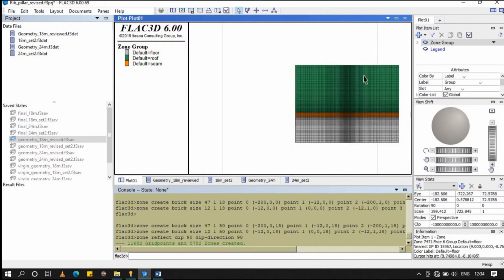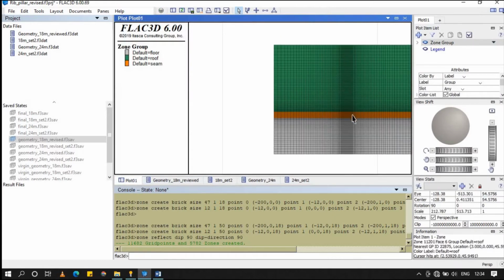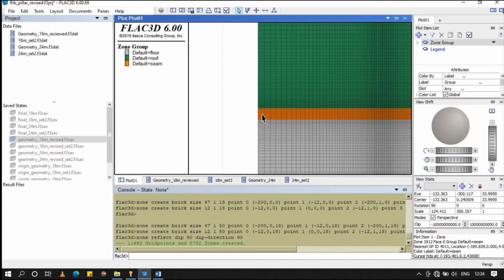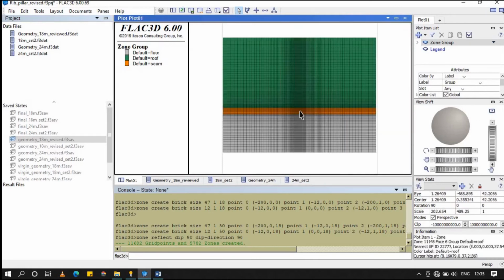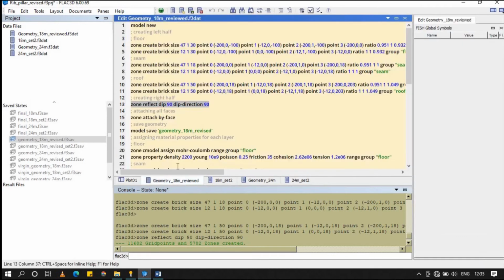Now you see that my geometry is complete. This looks a little bit darker since this is a finer mesh at 12 meters, and this portion near the coal seam also has a finer mesh, so that our area of interest will have fine zones. This is how it looks.